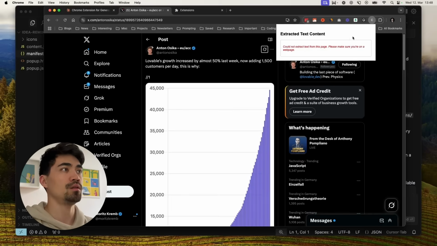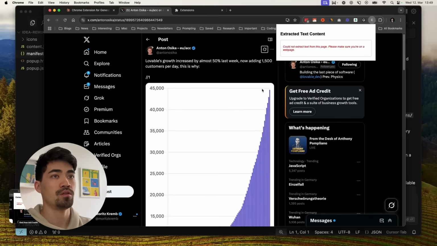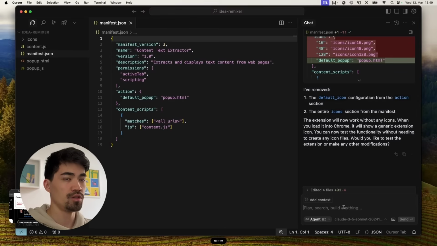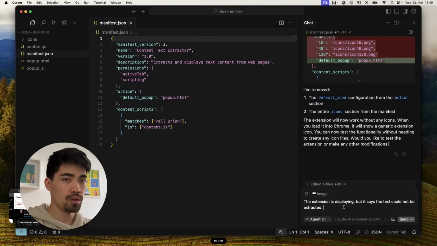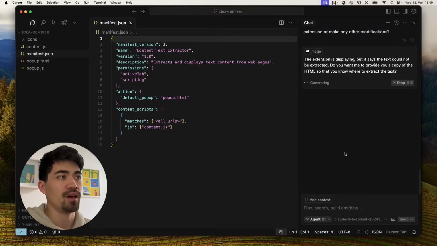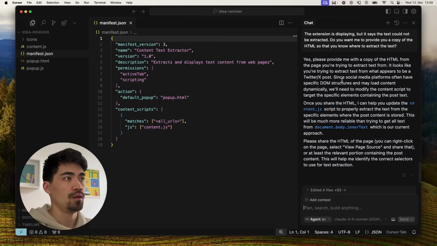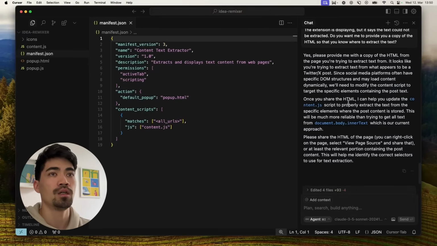Okay, so the extension is displaying, but the text could not be extracted. So let's take a screenshot of this. The extension is displaying, but it says the text could not be extracted. Do you want me to provide you a copy of the HTML so that you know where to extract the text? I'm kind of just asking it if I should provide some information to help it out. Yeah, it says here, since social media platforms often have specific DOM structures and may load content dynamically, we'll need to modify the content script to target specific elements containing the post text once you share the HTML. Okay, so let me do this.